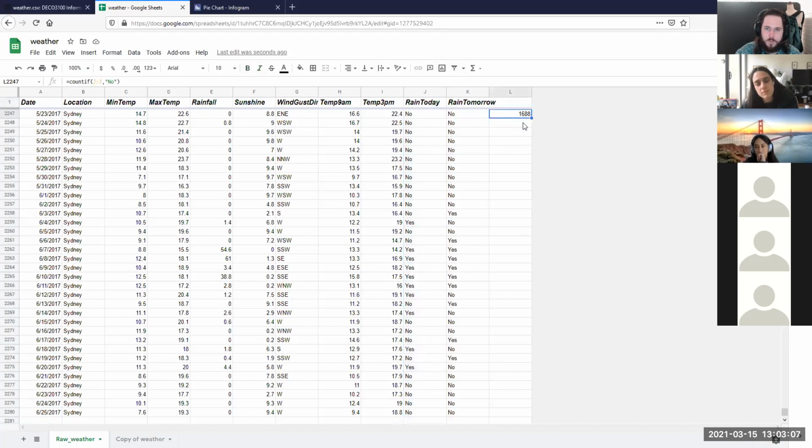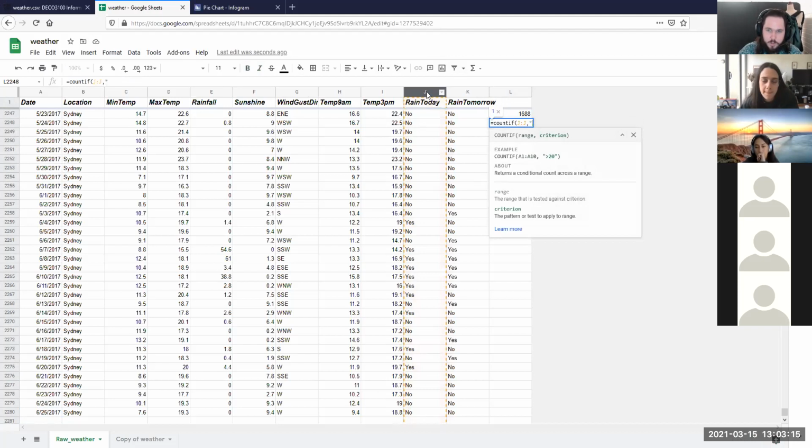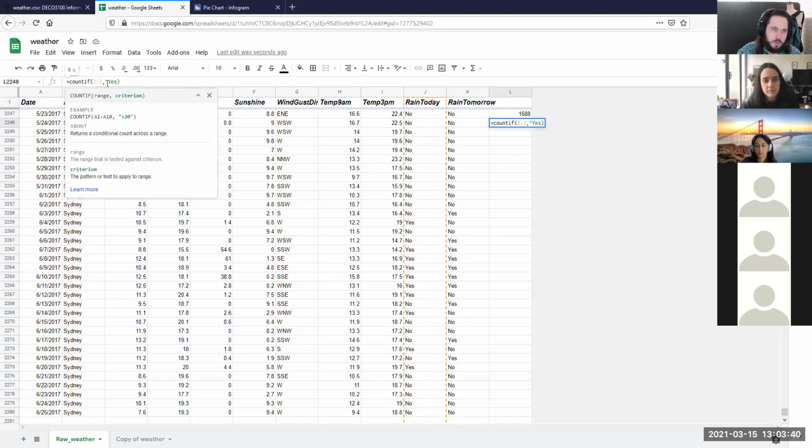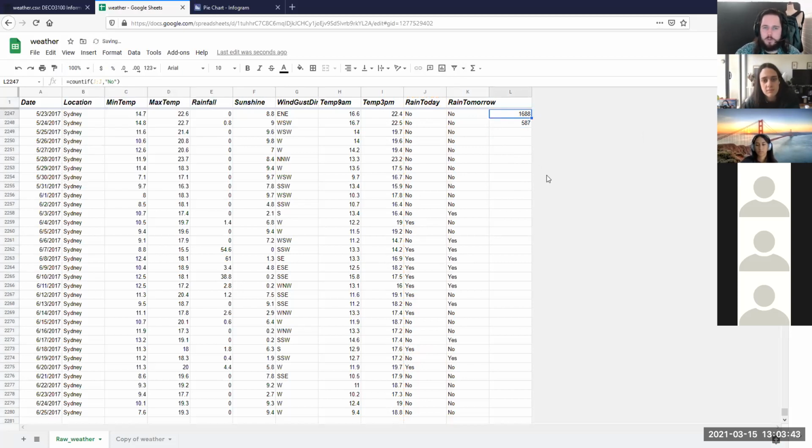And then I'll do the same. COUNTIF, select the range, and I will type yes. You've got to put it in inverted commas because it is passing it as a string and it's comparing this, for example, to this. If you do forget that, it will just give you an error or say 0 because yes isn't the right data. Definitely need those. Does that make sense? Cool.